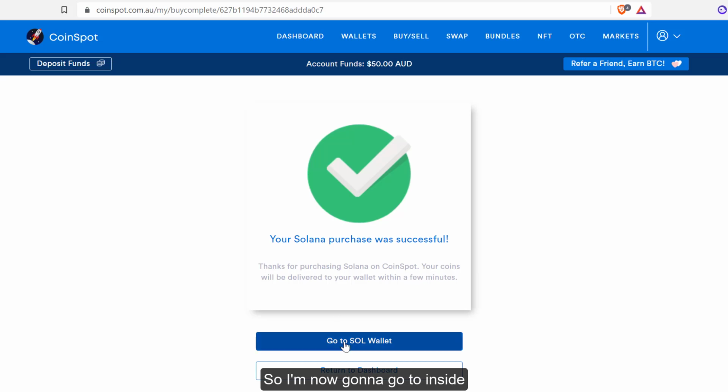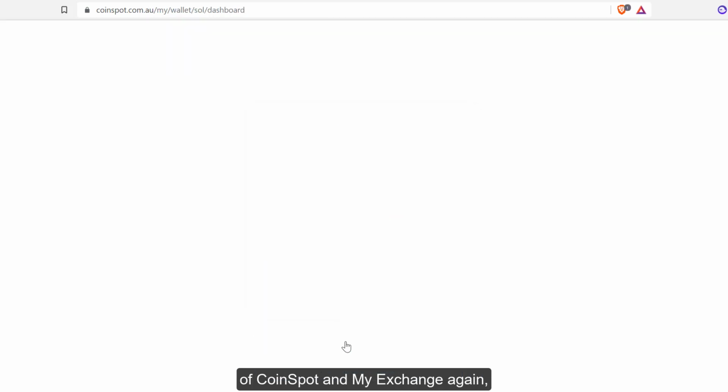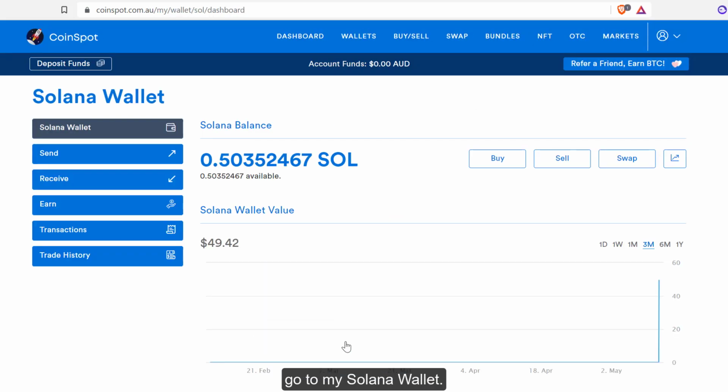So I'm now going to go inside of Coinspot, my exchange again, and go to my Solana wallet. And you can see here that we've now got a little bit less Solana because it took out some fees. And now the next step is for us to send this Solana to our Solana wallet. And in our case, we're going to be taking a look and doing that through the Phantom wallet.